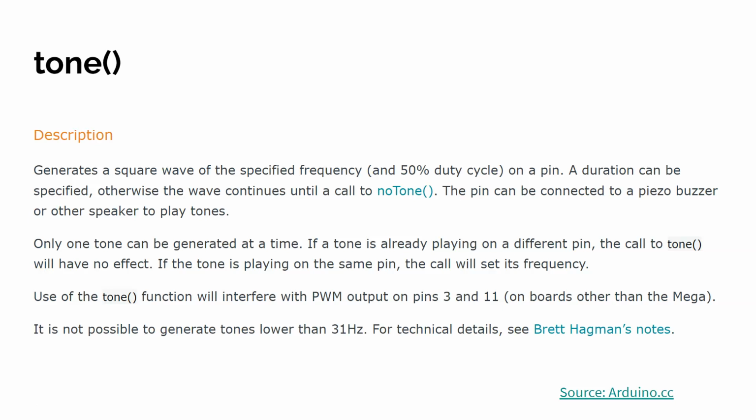Okay, now the Arduino is not a musical instrument. All right, we can't be playing really complex different songs. We can only generate one tone at a time within the Arduino. So again, you can't create like a symphony with this whole thing, but you can create some basic tunes. We can't use pins 3 and 11. Honestly, we're going to all be using pin 8 anyways, but they get in the way of the PWM output. And we can't generate tones lower than 31 hertz, which is a pretty low bassy song anyways.